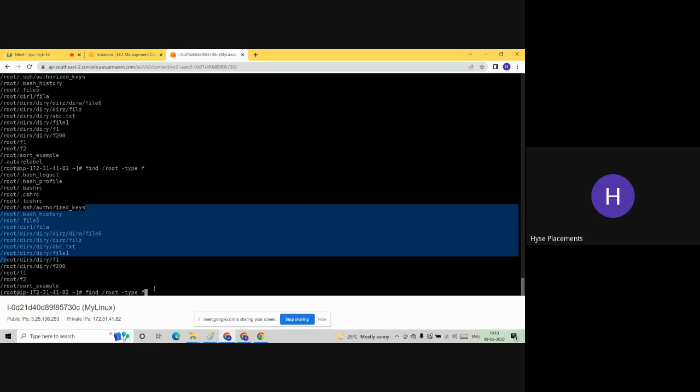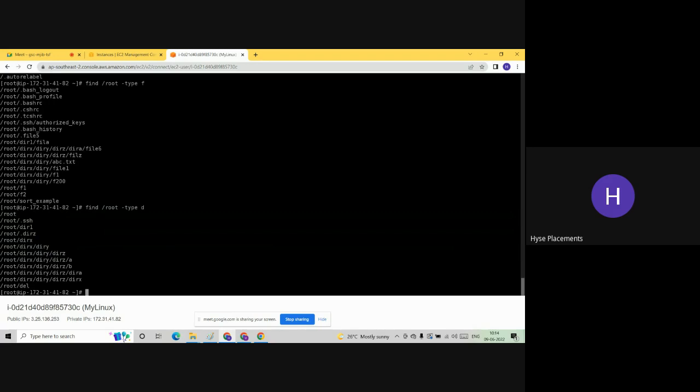So if you only give type d, what will happen? All the directories available under root will come now. See, all these are directories. If you want to know any specific file, you have to mention that file name with the attribute -name. If you give -name and then the file name, the specific file location will come. If you do not mention the file name you are looking for, then it will give you all the available files in the specified location. Is this clear?